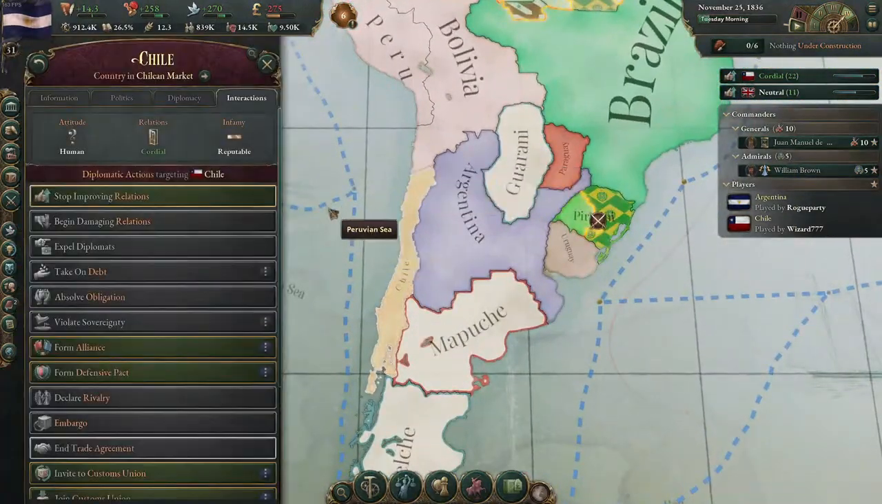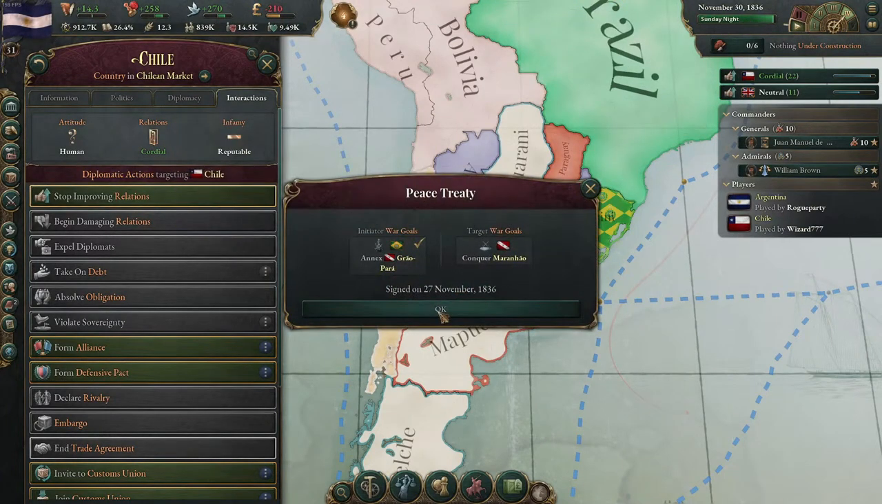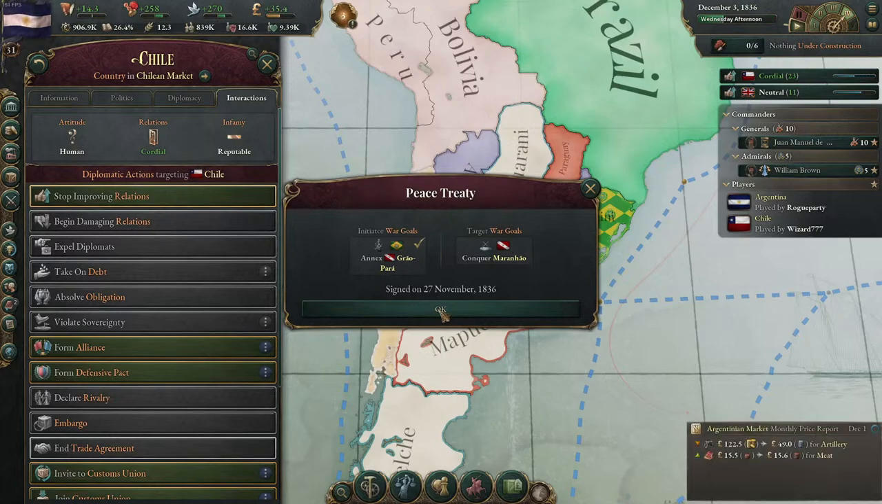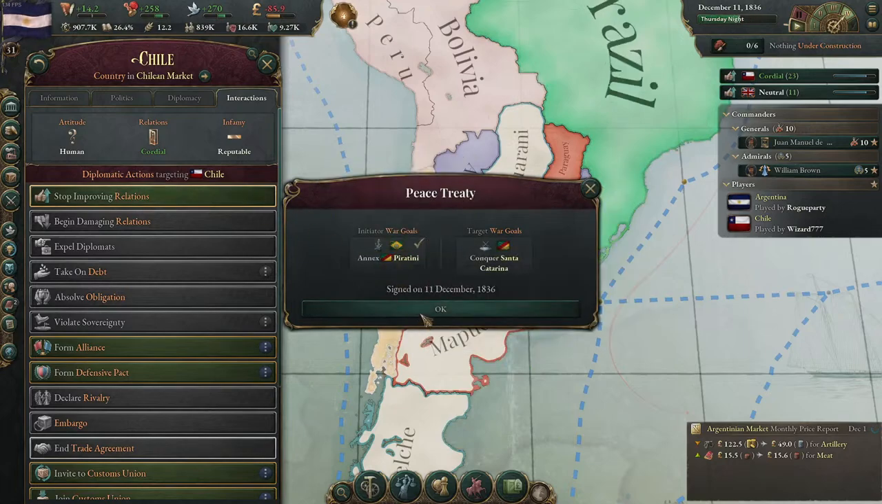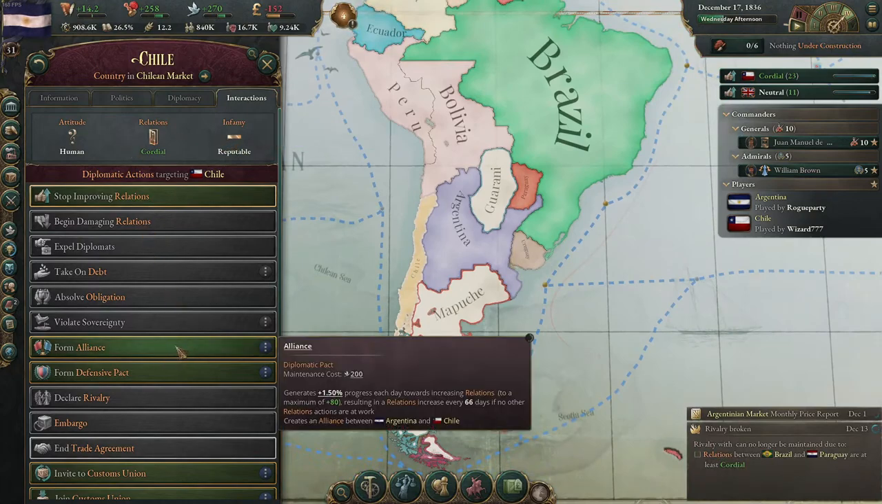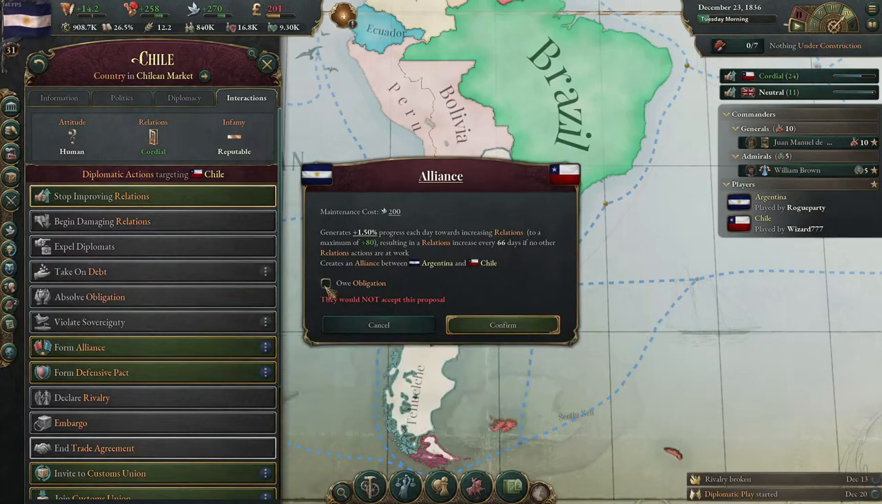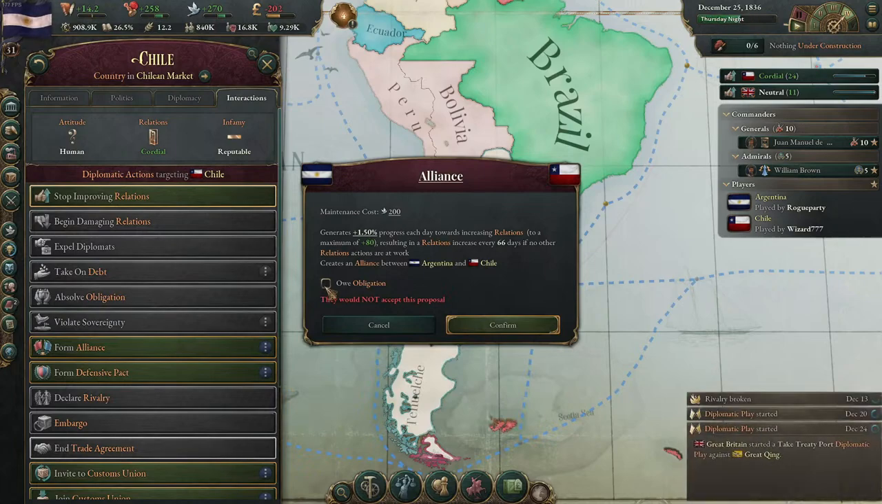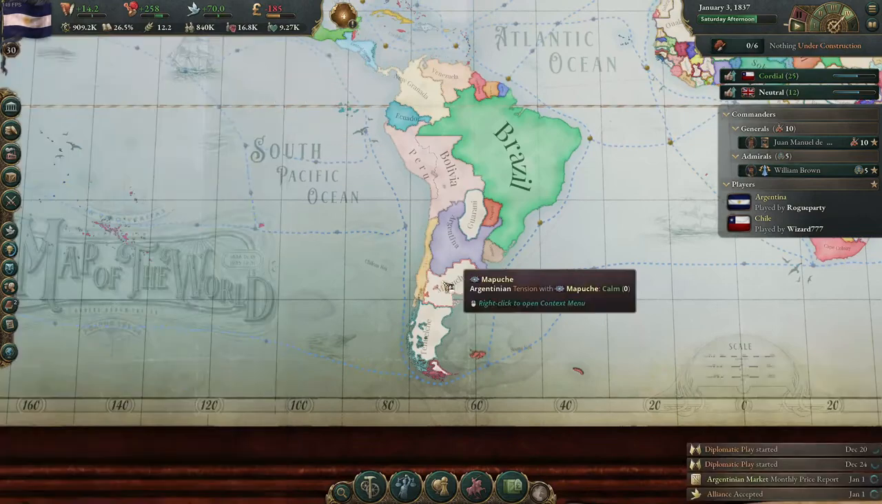So if you click on me. Yeah. Oh. You can do cordial. Form alliance. Peace treaty? I just signed a peace treaty, apparently. Wait, you did? Or it's telling me about Brazil's treaty, I don't know. Oh, yeah, probably Brazil, because they just got out of their war. Okay, click Form Alliance. Mm-hmm. Oh, obligation or not? No. Click. Okay, I accepted.